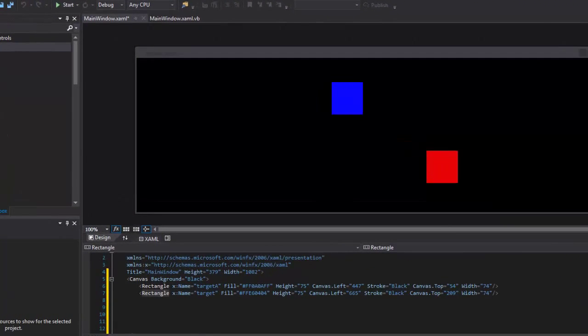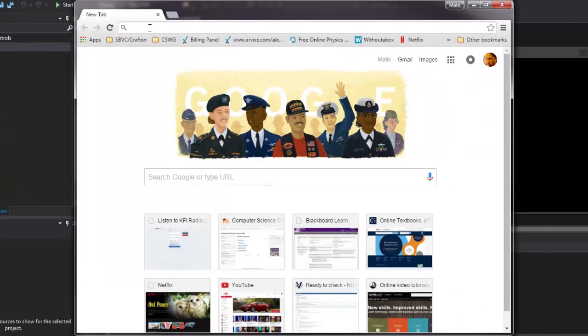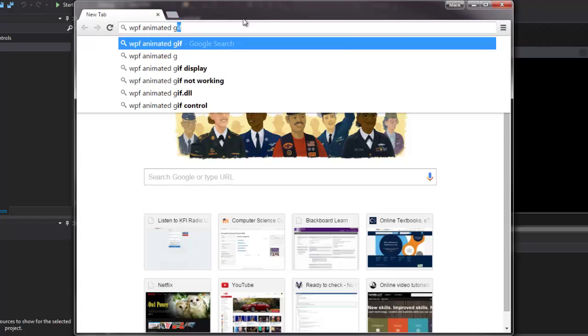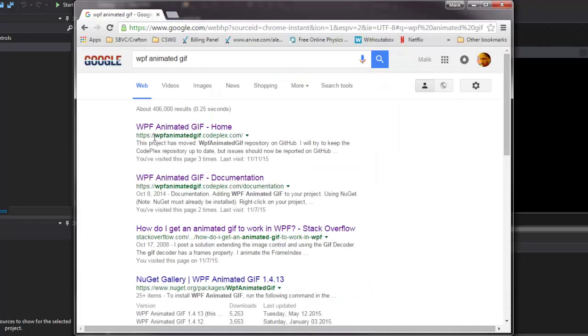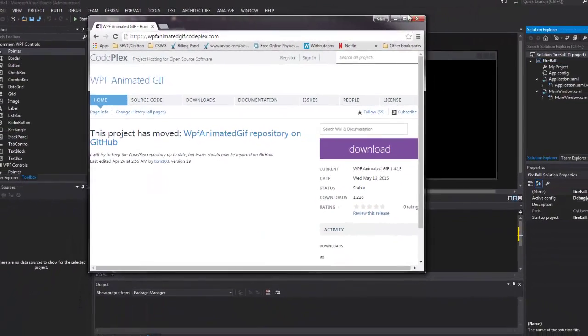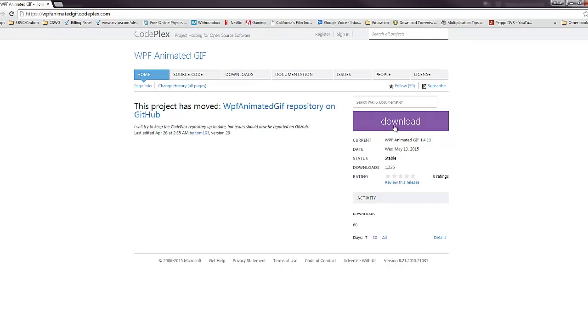The best place to go for that is, if I just go to Google and type WPF animated GIF, just click that up in here, and here's the documentation. Here's the first thing that comes up, and this is where you can download it. They actually tell you everything that you need to know about this, how to download it, and how to incorporate it into your project.